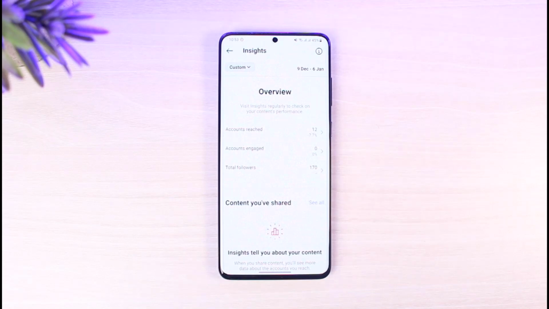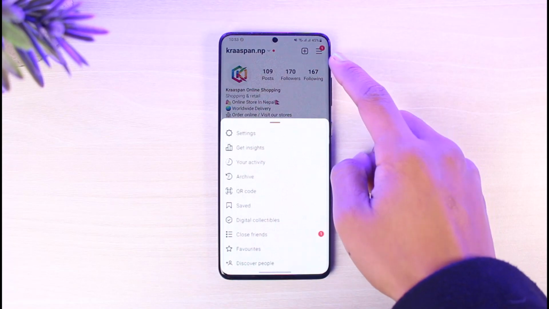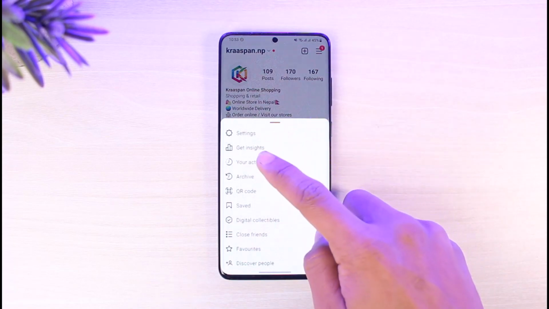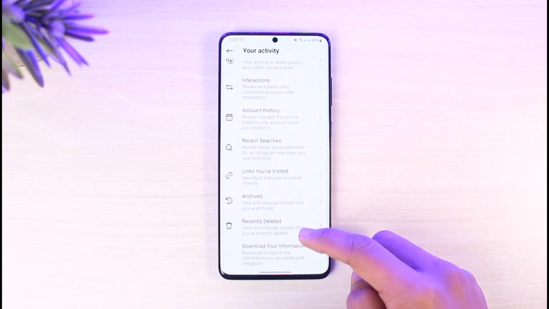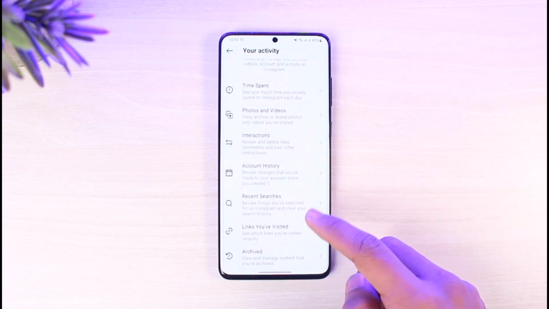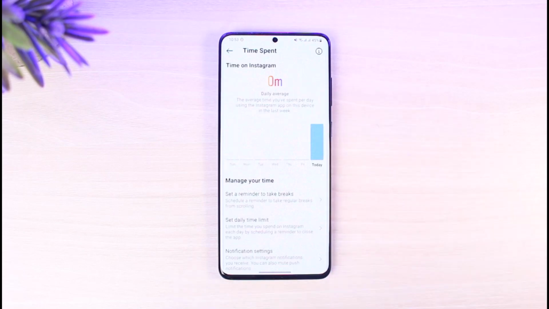Now, other is if you are talking about the reminder breaks. So for that, I'm just going to come back, and then I'm going to come over here, tap on the three lines, go to the option called your activity. Once you come to your activity, you'll be able to see all these sorts of options. Now over here you'll be able to see interactions and so on, and here you'll be able to see time spent. This is the amount of time that you have spent on Instagram on a daily average. So in this case, I just opened Instagram, so it's just showing 0 minutes, but if you want, you can set a reminder, you can set a daily time limit or notification settings. Now these are simply two of the things that I can show you.